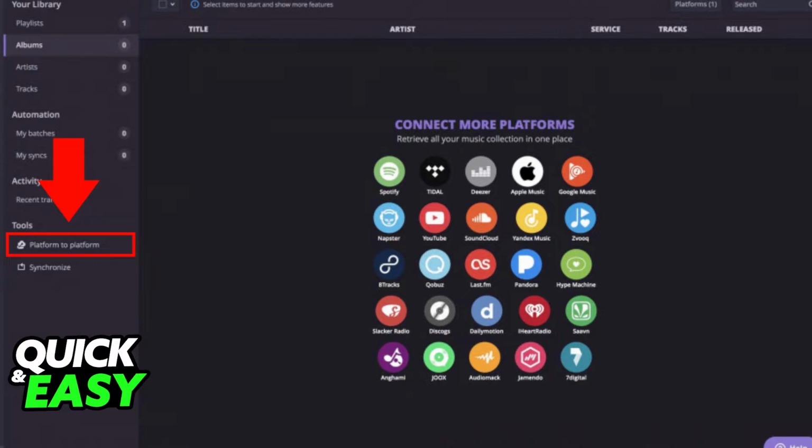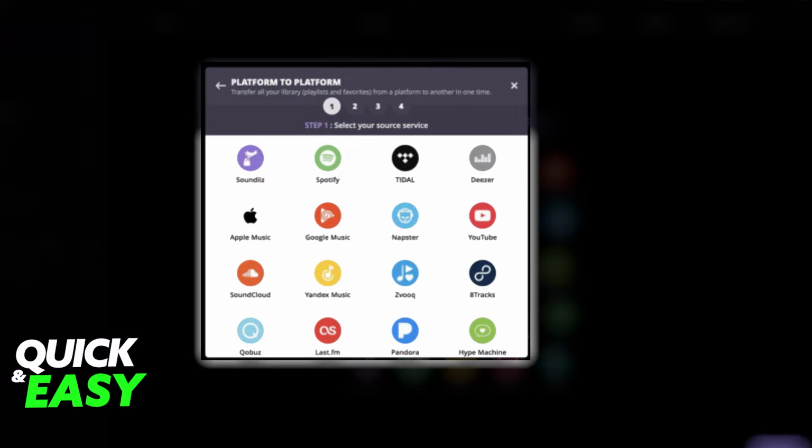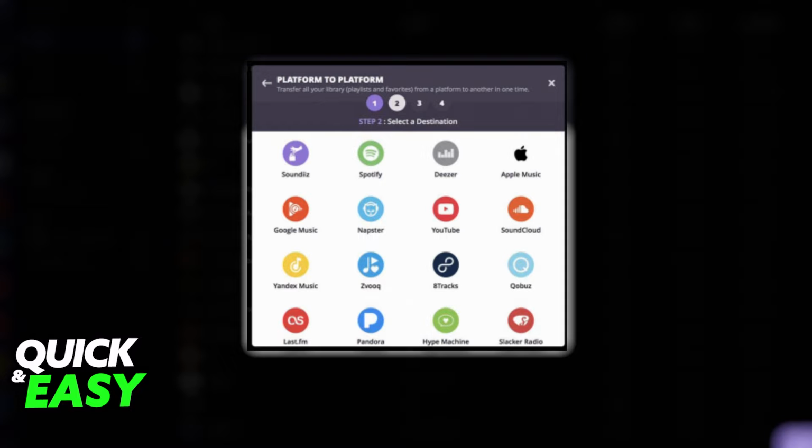After you set up the app accordingly, the first step is to select Platform to Platform Transfer on the left-sided panel. After you select Platform to Platform, choose Spotify as your source service. Afterwards, on the second step, after logging into your Spotify account, select Tidal as the destination platform.